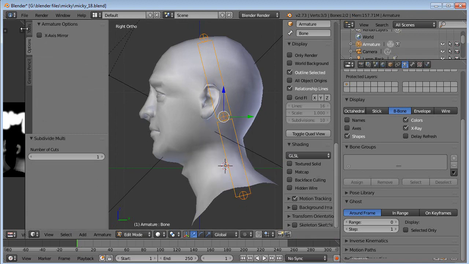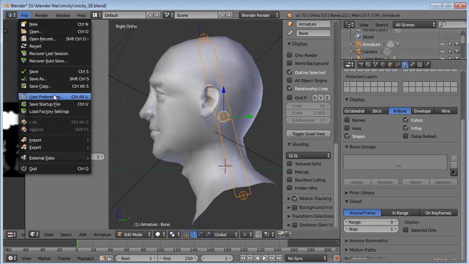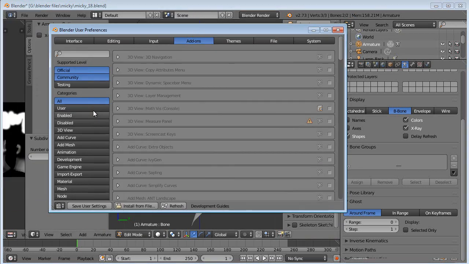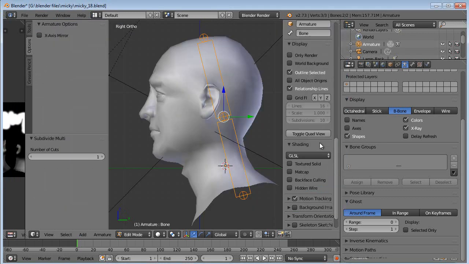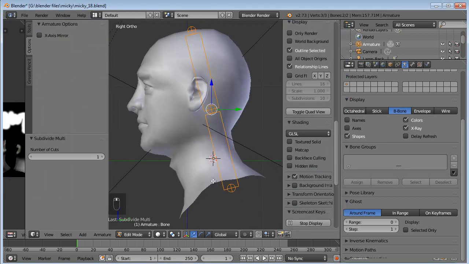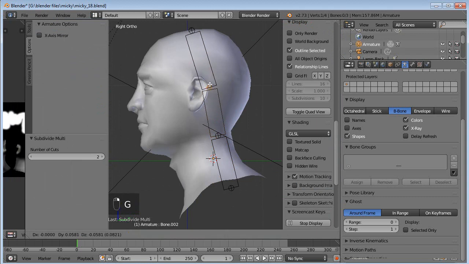Let me go ahead and turn on my screencast keys. I guess they're not on. They're not defaulted. I need to go ahead and, one of these days, turn that to default start display. There we go. Okay, so we subdivided that once. Go ahead and do it twice. There we go. And now we can move.